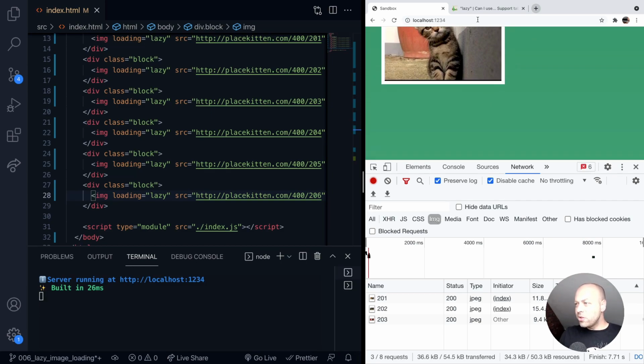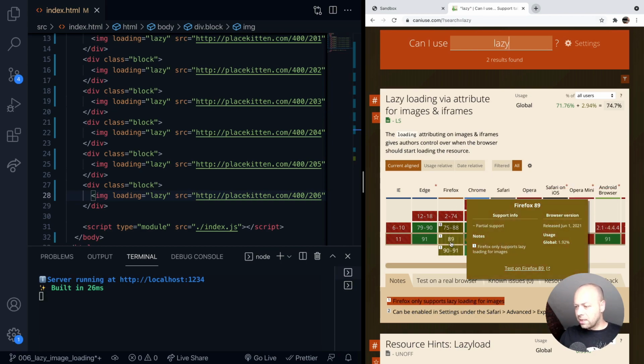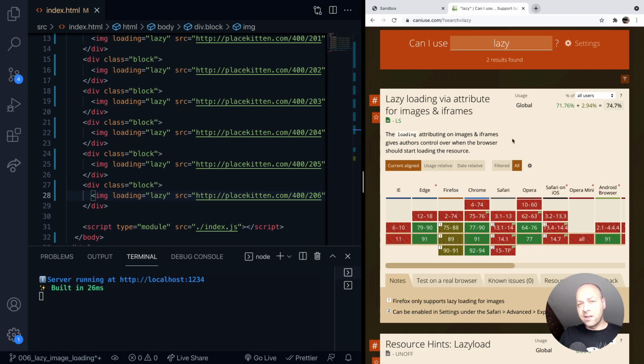So the loading attribute is quite well supported apart from older browsers and Safari. So you should see that in Edge, Firefox and Chrome, it's okay. It only supports lazy loading of images in Firefox, but that's okay. That's all we want to do for this example. So you should be fairly safe to use it.